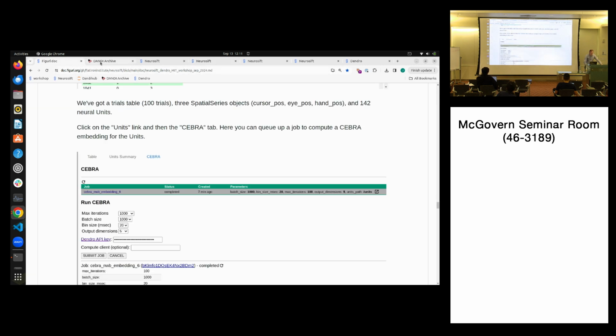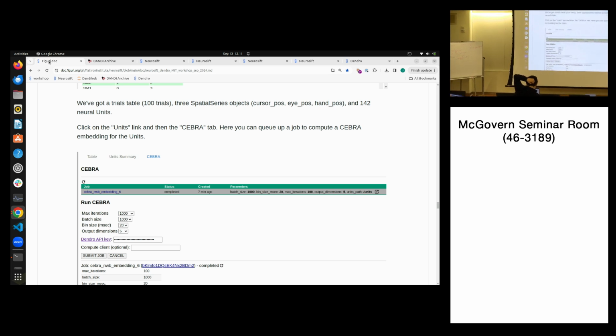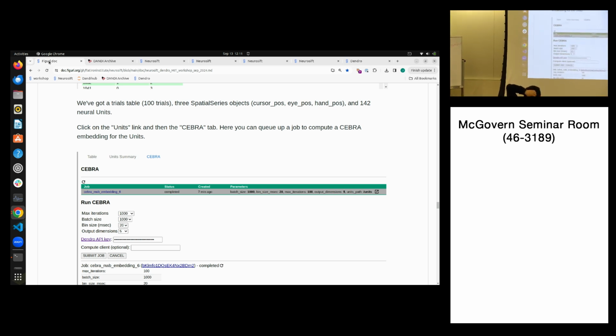All right, cool. So this is nice in that anytime you have a units table in an NWB file on DANDI, you can click to run Zebra and immediately get this embedding.